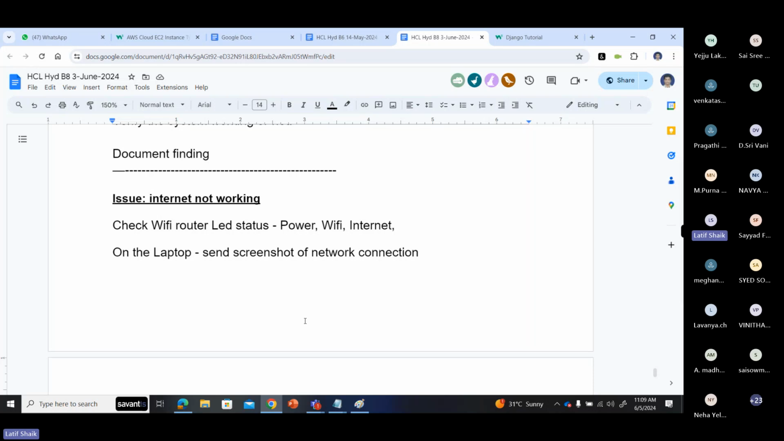So your device must be connected to your Wi-Fi. Next, your Wi-Fi router must get internet. So check the LED status of your Wi-Fi router. The power LED on a Wi-Fi router indicates that power is on, which means the router is working. And the next thing is whether it is getting internet from outside to inside or not.